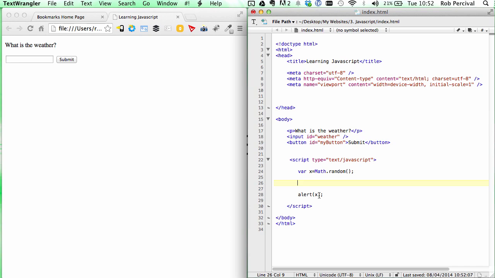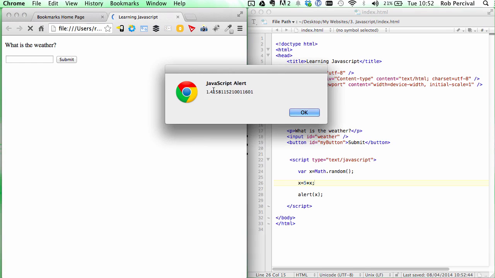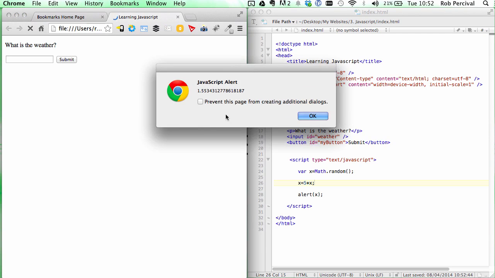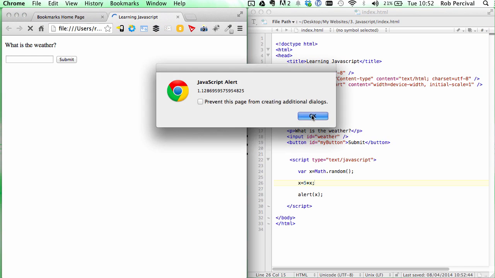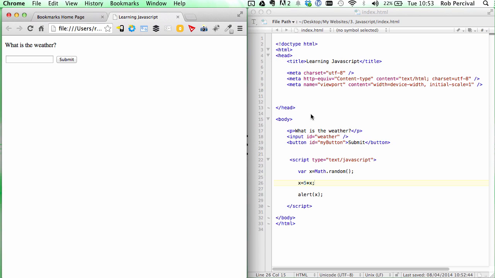In order to change it to a random number between 0 and 5, we're going to need to multiply that number by 5. So we're going to say x is equal to 5 times x. A slightly confusing statement initially, but all we're saying is take x, multiply it by 5, and set that value to x. So we're basically multiplying x by 5. Let's see what effect that has. Now we're getting some bigger random numbers, 1.4, 1.5, 4.2, 3.8, 1.1, etc. So we're going to get random numbers that go all the way down to 0 and all the way up to 5.